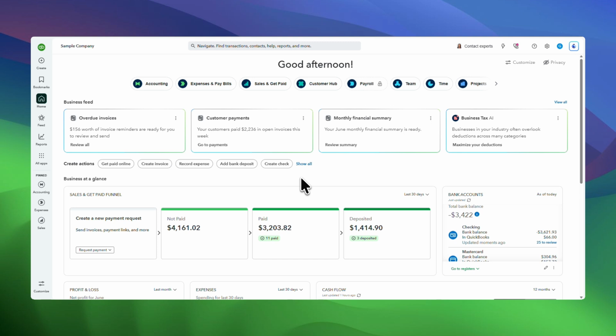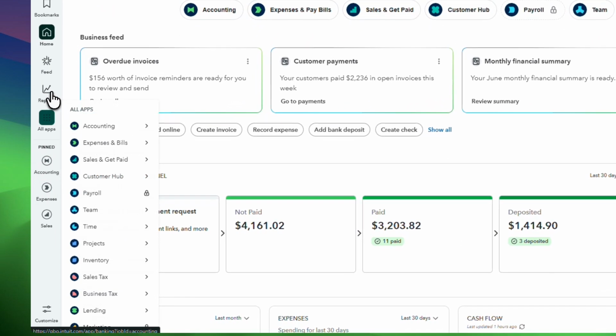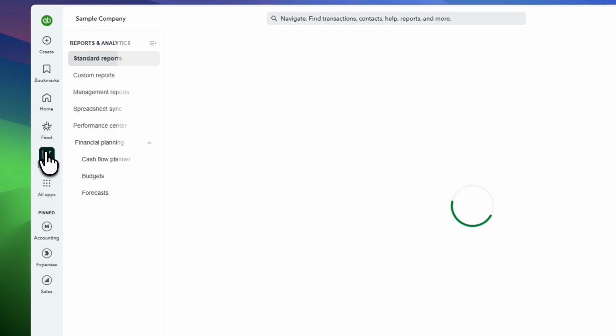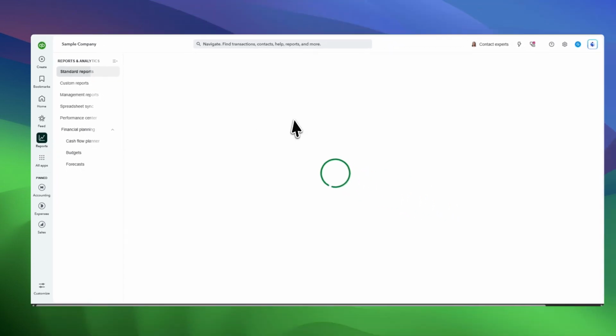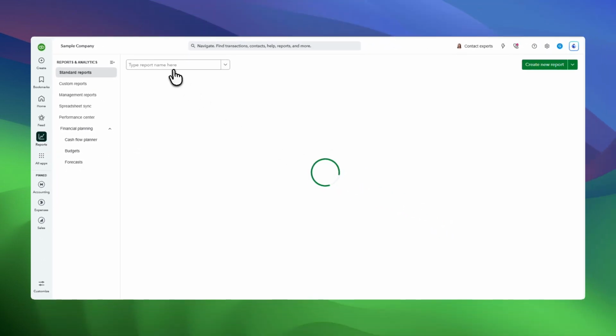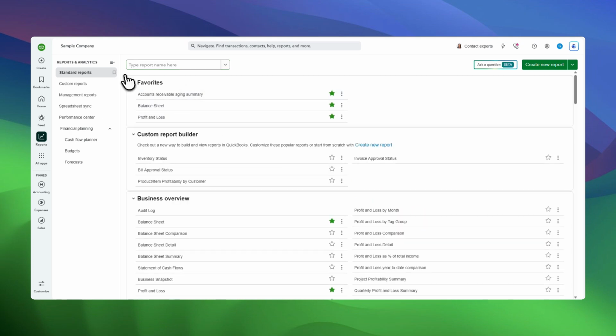To get started, log into QuickBooks Online and look over to the left-hand navigation menu. From there, click on Reports. This is where QuickBooks stores all of its financial and accounting reports, including standard reports that are commonly used for bookkeeping and reconciliation. Once you're in the Reports section, go to Standard Reports.